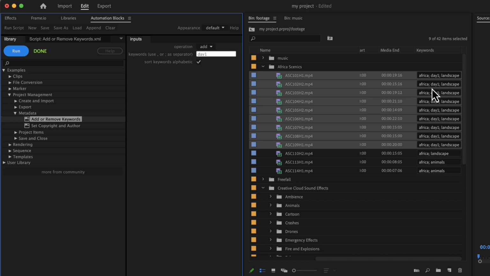Also note that day 1 has been inserted between the tags Africa and Landscape, since Automation Blocks keeps the tags sorted unless you disable this checkbox here. If you run the tool again, you can see that the keyword has not been added a second time, since Automation Blocks avoids duplicates automatically.